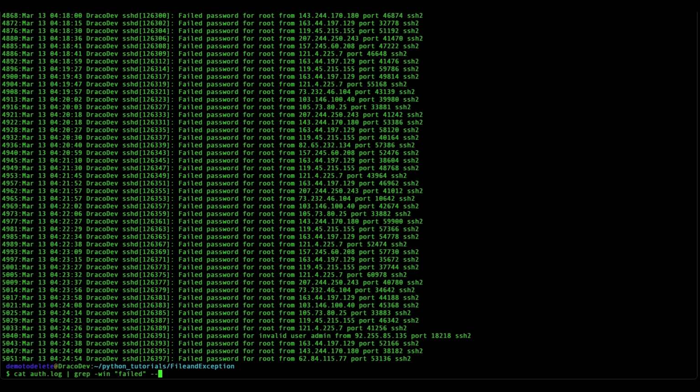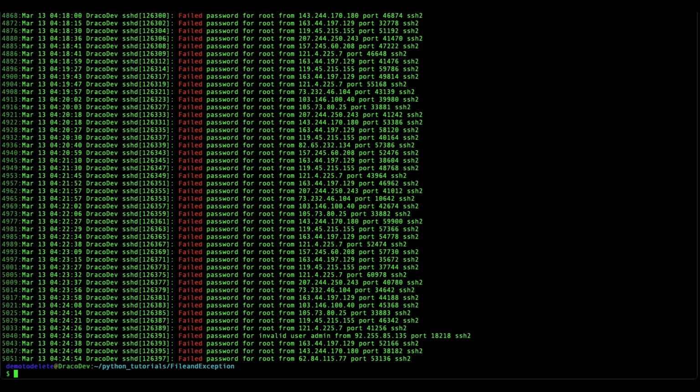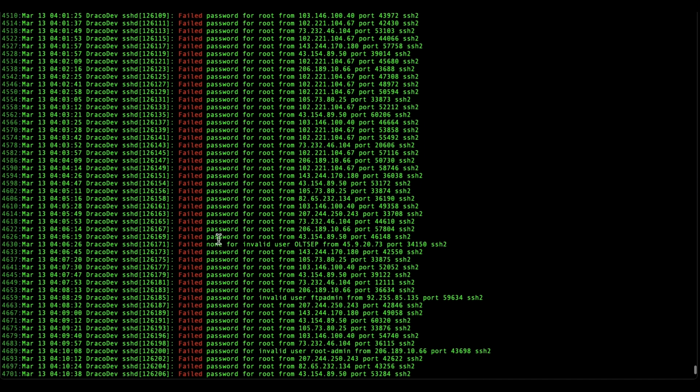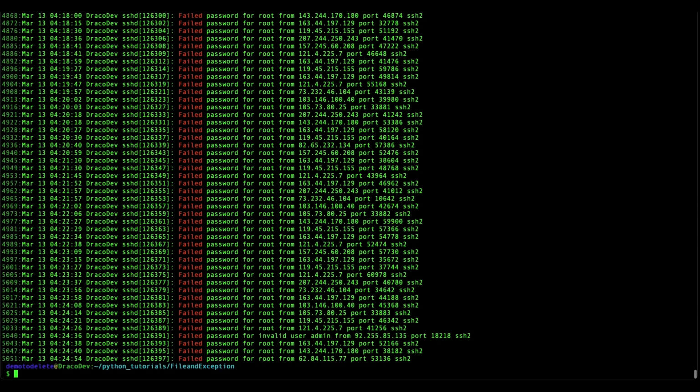Let's give it some color. Okay, so we can see, right? We have two different formats. One is just the failed password with the user and IP address. One will give you the invalid user. Okay, so we're not going to look at invalid user right now. We just want to look at failed password.